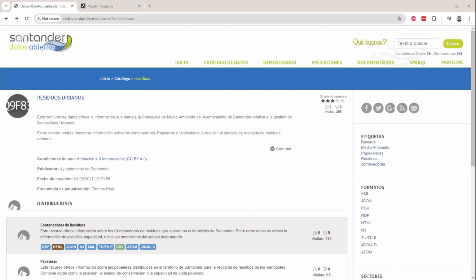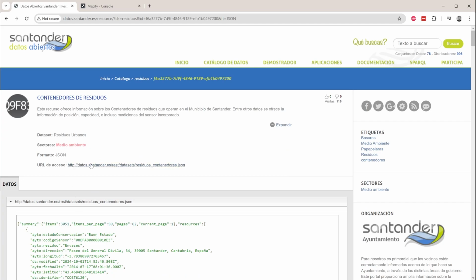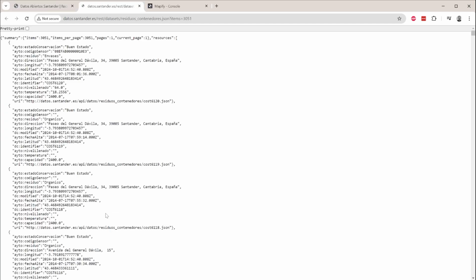To showcase this, I'll be using open data from Santander, specifically regarding waste containers equipped with sensors to monitor how full they are. We'll work with the JSON format provided via URL. They provide the location with latitude and longitude, as well as capacity, level of fullness, and temperature.